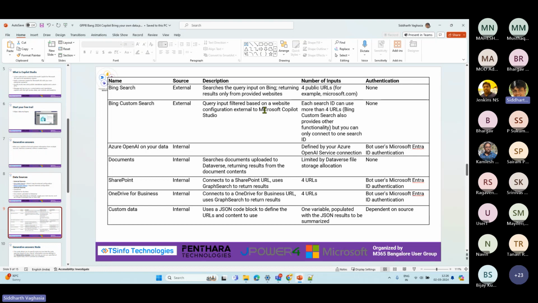Authentication mode, none. We will talk about authentication mode and why it is important to understand that it needs to be done when you are creating a bot based on the data source which you have in your SharePoint or OneDrive. It is very much important to understand that authentication should be there.